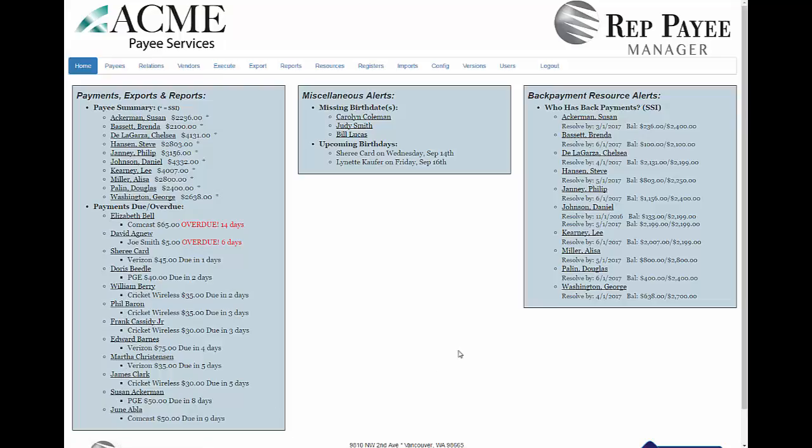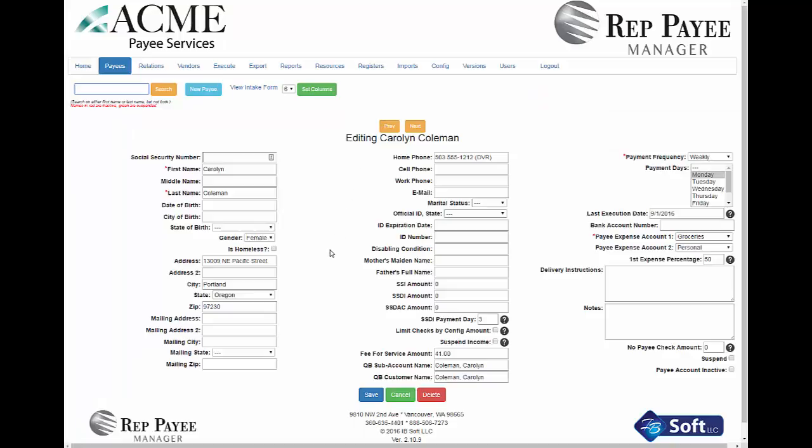Notice how most of these alerts are hyperlinked. Each link is designed to take you to the place where the alert can be resolved or for more information. Let's start with Carolyn, who we imported into RPM in the last tutorial. Notice we have a missing birthday alert for her. By clicking on the alert, it takes me right to her edit screen where I can enter her birthday.